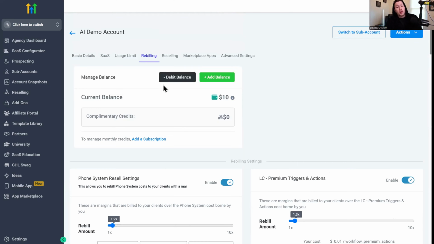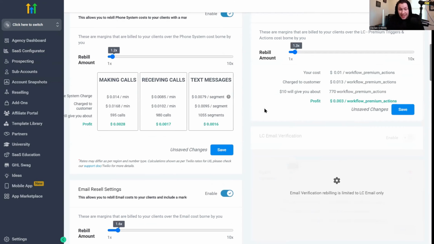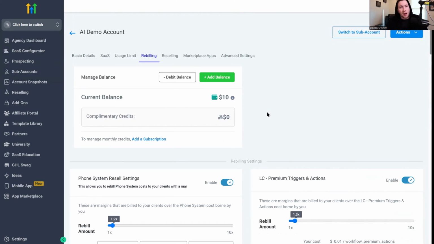And if you don't want to have the wallet charging and you want to eat the cost, just make your monthly plans a little bit higher so you can cover this. Again, you have it on the SaaS configurator to preview your plans, or you can come into sub accounts, pick the exact sub account you want, click rebilling, and then dial it in right here. Any questions or comments, drop them down below.